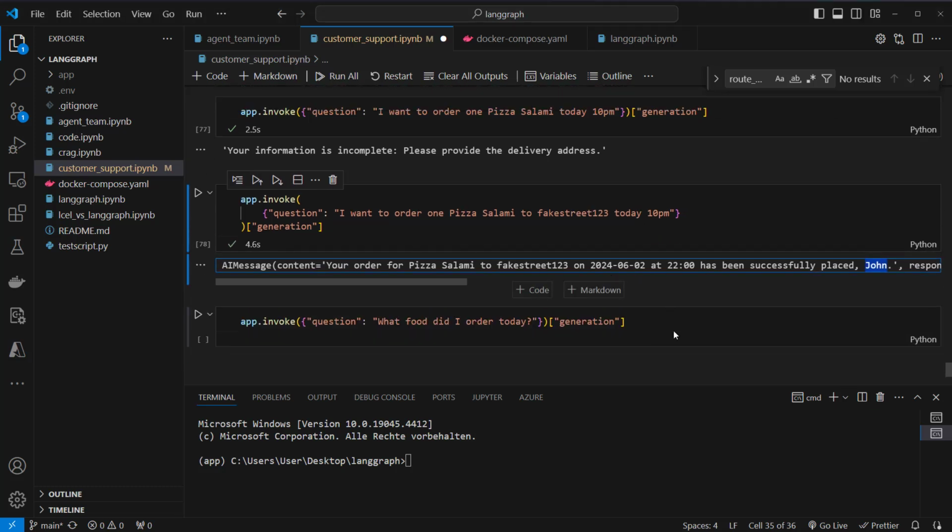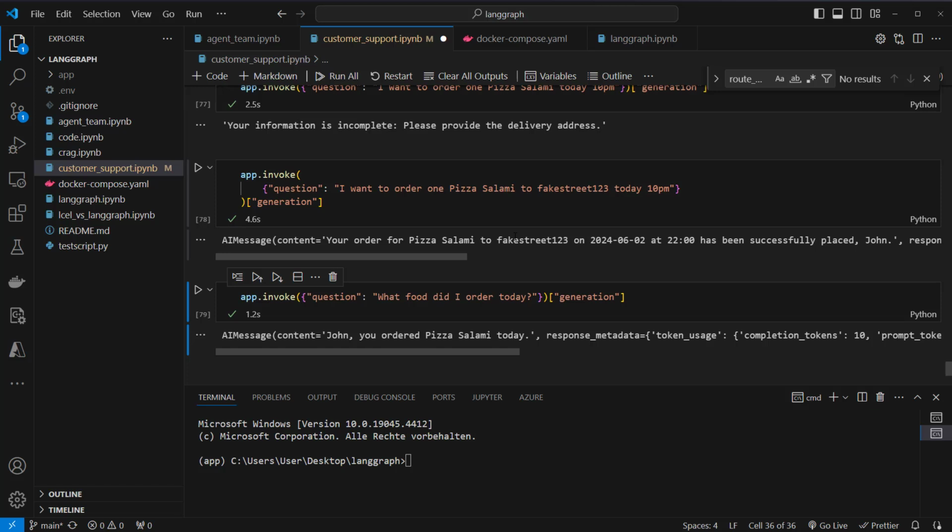Okay, last question after creating an order is to get the order. So what food did I order today? And now we branch into the get all orders function. And we can see, John, you ordered pizza salami today. So this is what we ordered just before. Great. So our use cases work. I hope you got an idea of how to interact with a real database and use LangGraph for quite complicated branching and validation logic.